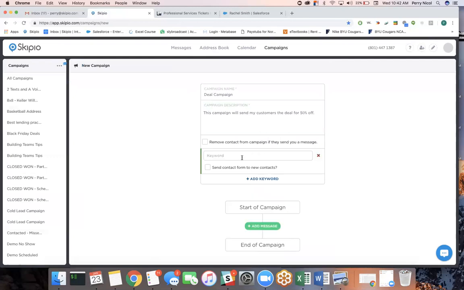And then this is what you're going to do. You're going to add this keyword. Now, for the keyword, you can actually do key phrases if you would like, multiple words in it. But in this one, I'm just going to do deal. I'm going to actually call this one daily deal. So I'm going to do two words.